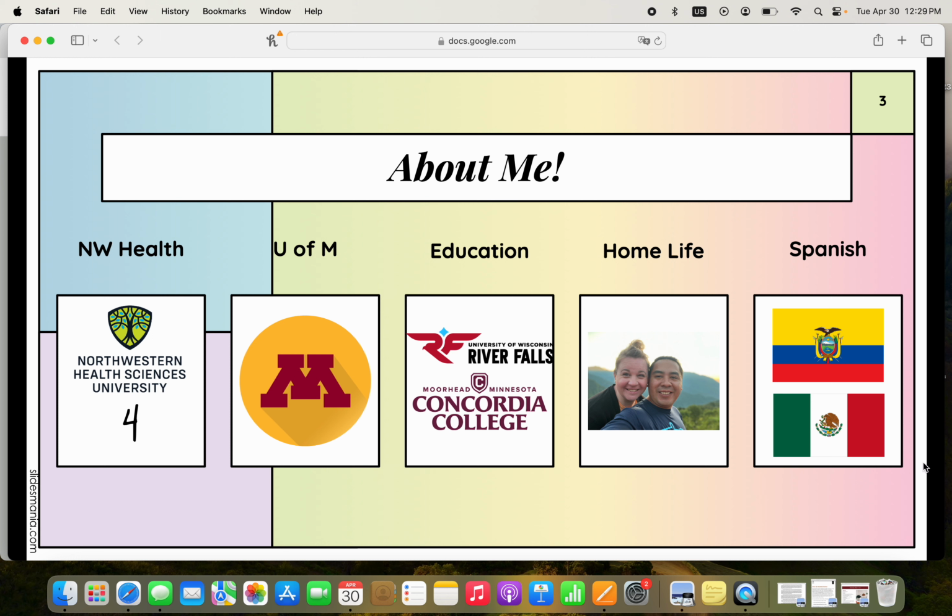He's originally from Oaxaca, Mexico, which is in the southern part of Mexico. We have lots of family there. We have a house there. We haven't been back in a couple years, but hopefully soon. This is the view from the top of our house in Oaxaca.